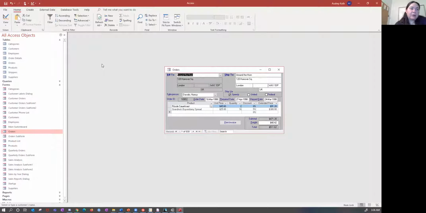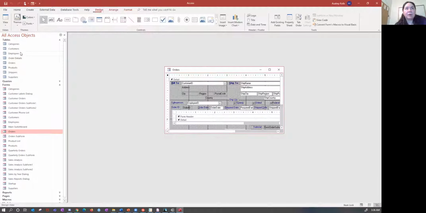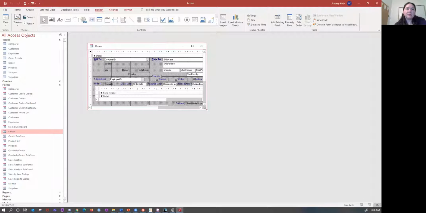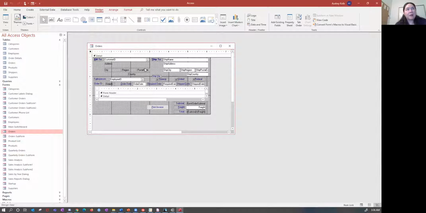Okay, so I'm going to walk you a little bit around the design view of this, just so you can kind of get an idea of what's going on. So when you look at any of these forms in the design view, it kind of turns a little ugly. It's got these grid mark things. That's to help you line everything up. So that's just a design tool.